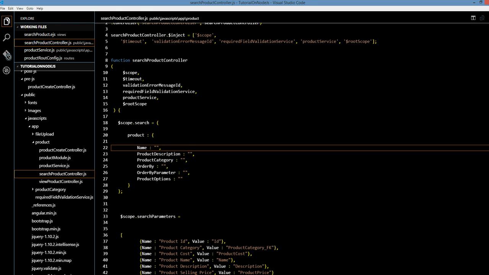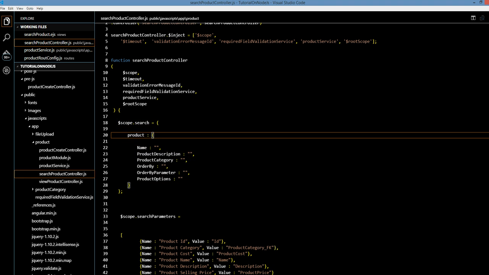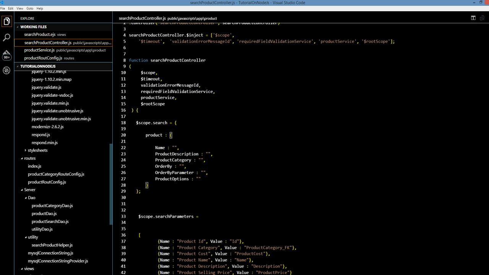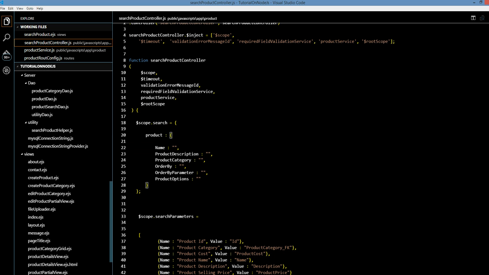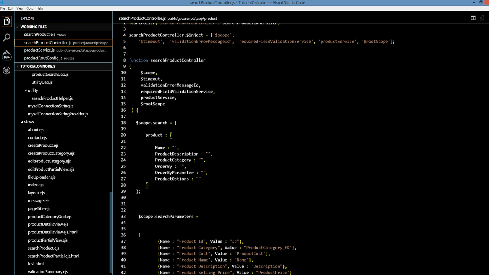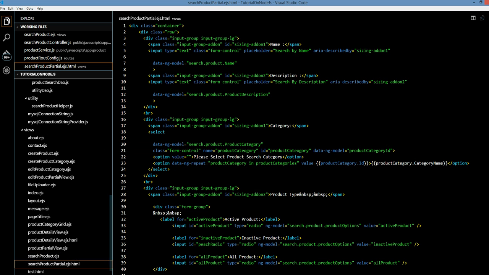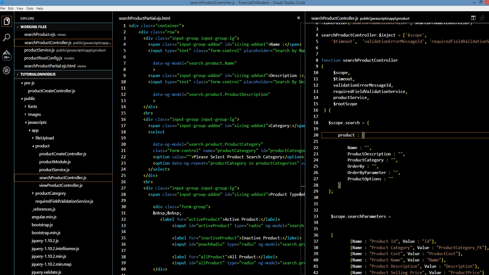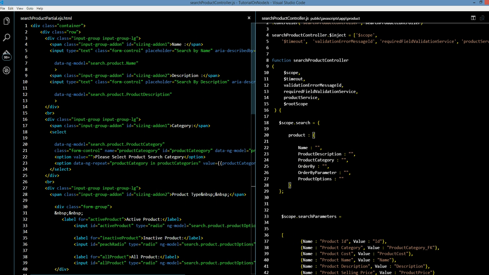Okay, this is our model, and let's look at our view and model together side by side. So I'm going to go into my view folder. In there we have a partial view page called source product partial. This one here. Open it to the side. Okay, I'm going to collapse this one here.